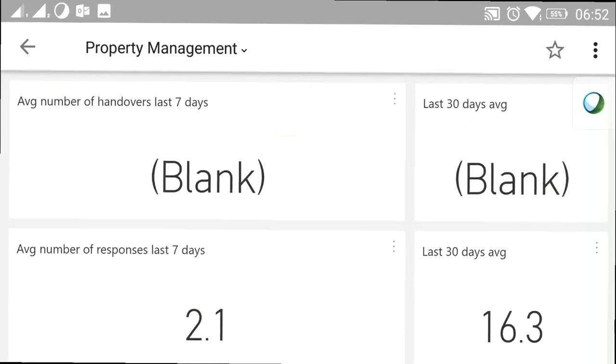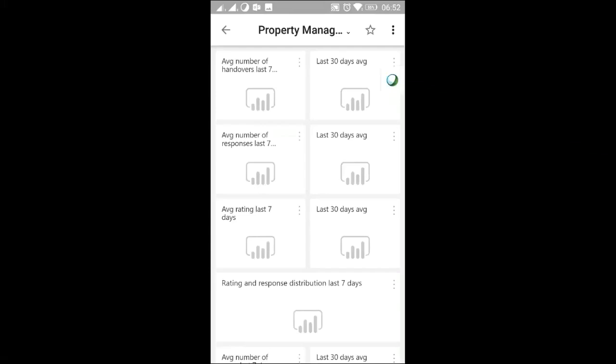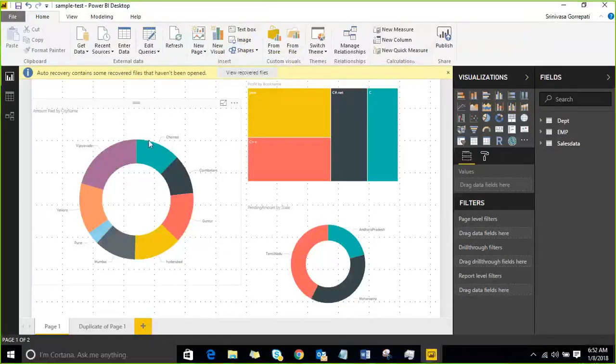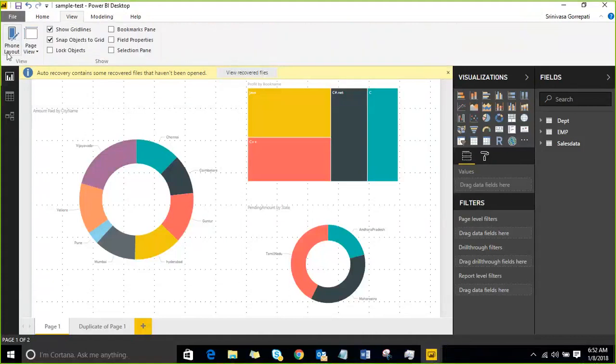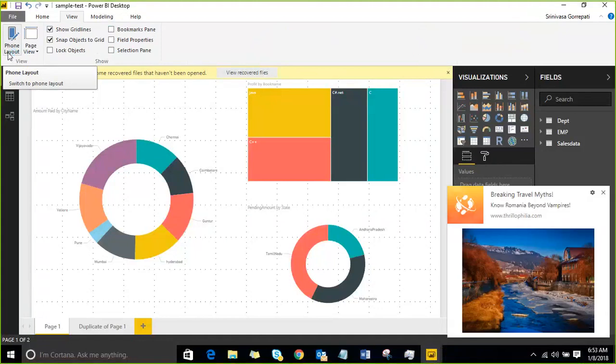I am taking the control back to my desktop. So here, if it is at a report level, you need to adjust under the view tab, phone layout. If it is at a dashboard level, you have a phone view. You are going to adjust there so that you can create your report as mobile friendly.